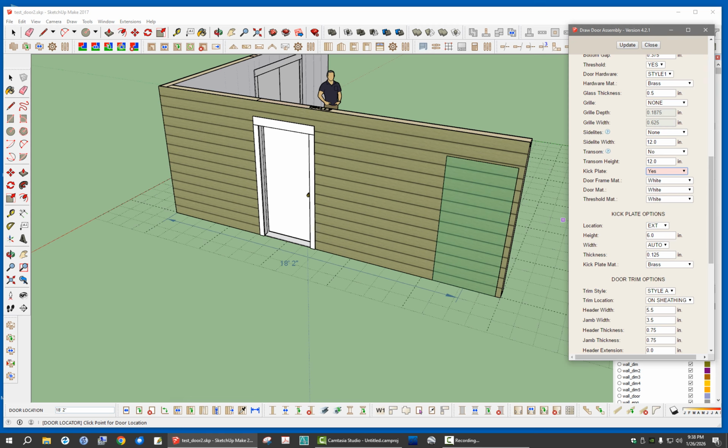All right, so what we have first off is the location. We can set it to the exterior, the interior, or both. We're just going to do the exterior here. We can set the height of the kick plate, and typically I think default is around 6 inches. And the width, right now, I don't have any actual other settings on this. It auto-calculates it, and I'll show you what I mean by that in a second. And then, of course, the thickness of our kick plate.